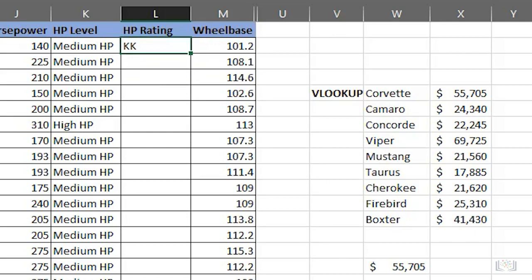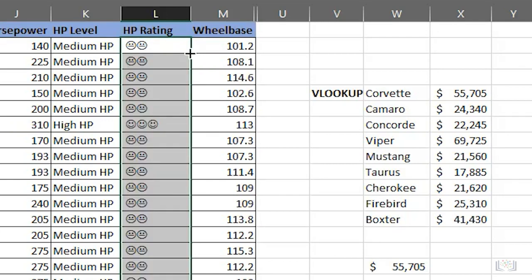Notice that what is returned is the text KK, so we need to format the cell using the Wingdings font. Now, when we double-click the fill handle, the whole column shows the HP rating symbols relevant to each row's HP level value. And we're done.